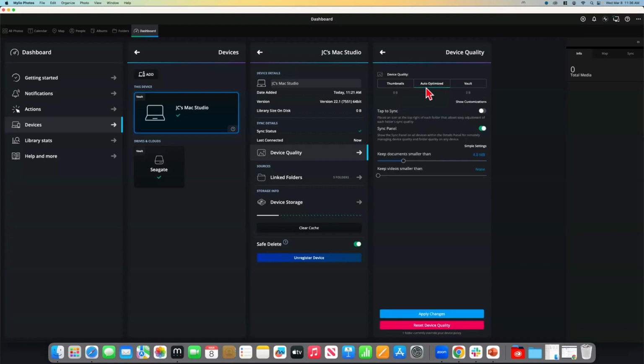So I'm going to change that to auto optimize. Now Mylio is not going to keep all the originals in my internal drive. It'll put a smaller version that doesn't take a lot of room. And instead, the originals will go to that vault. So I'm going to apply those changes.